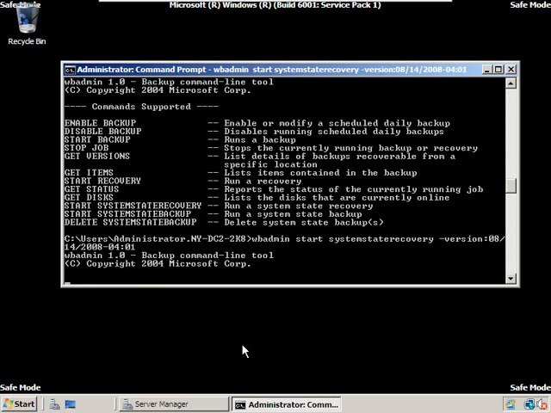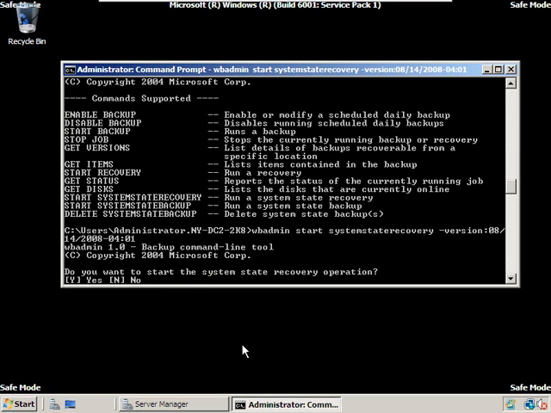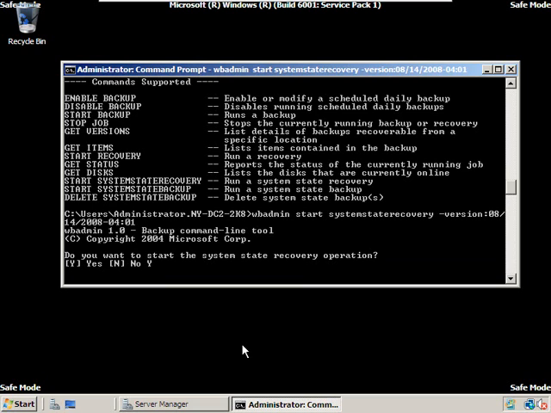And notice that I did not put in the backup location. Now, if your backup is in a different location altogether, you need to put in the UNC path, like E:/ and the folder that it's in. But since the backup that I'm using is on this machine in an attached hard drive, I don't need to do that, okay? But if your backup is in a network attached storage location, that's a different story. All right, I'm going to tell it yes because I do want to start the system state recovery operation, hit the enter key, and now I just sit back and let it do its thing.